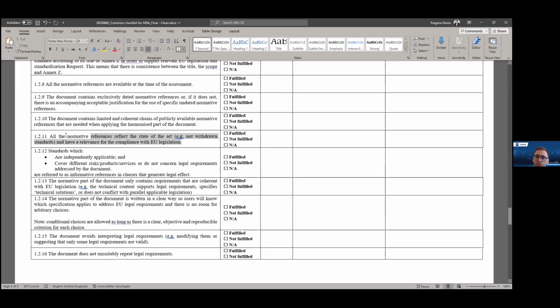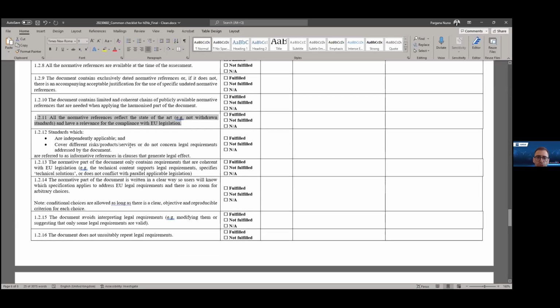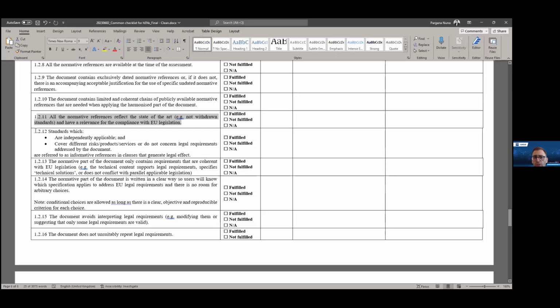1.2.11, so your normative references need to be state-of-the-art, and they cannot be withdrawn or outdated documents at the moment of publication of your standard. And 1.2.12, basically, if we are dealing with a clause giving presumption of conformity, and you want to make a reference to a standard that is independently applicable or covering risks, products, or services that have nothing to do with the essential requirements of the EU legislation, then this reference needs to be informative and not normative.